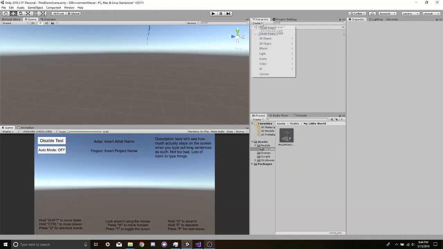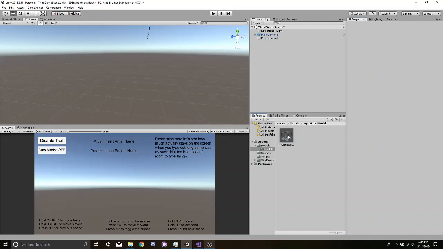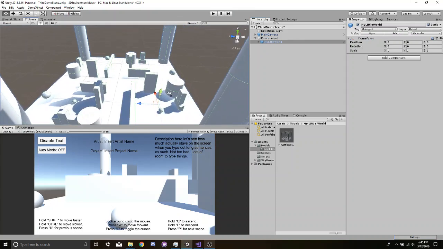Then what I recommend is creating an empty game object. I'm just going to call this environment. I can't spell environment. Still can't spell it. There we go. I would also recommend zeroing everything, so whenever you click on it, go into the positions, make sure that everything is zeroed and that your scale is 1 to 1. You're going to take your model that has all the textures on it and place it on the environment, and there you go.